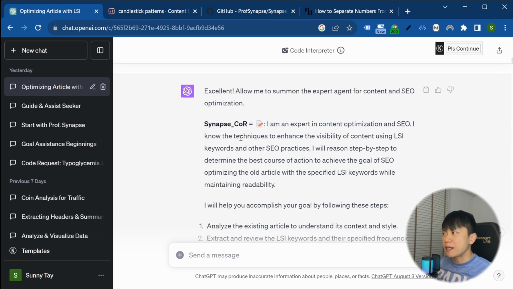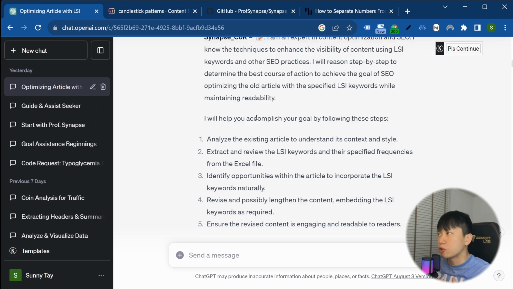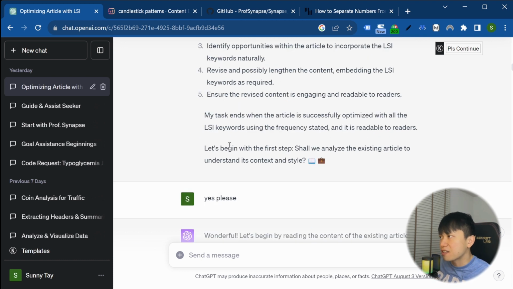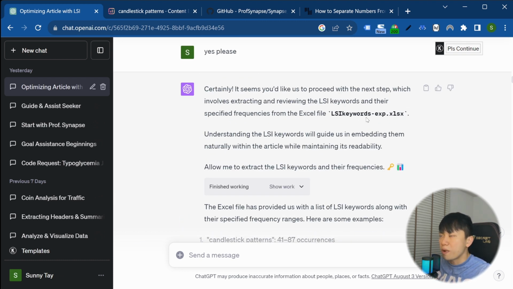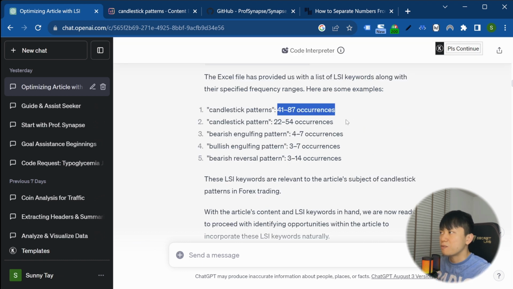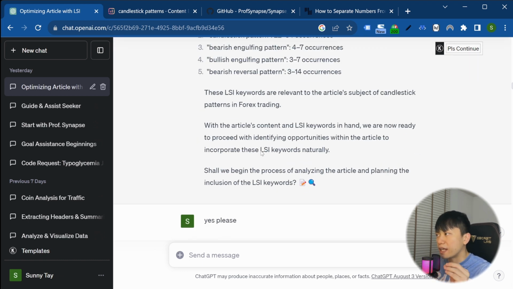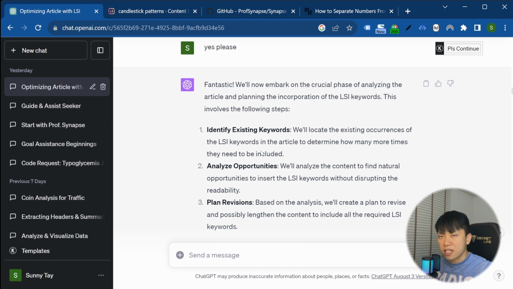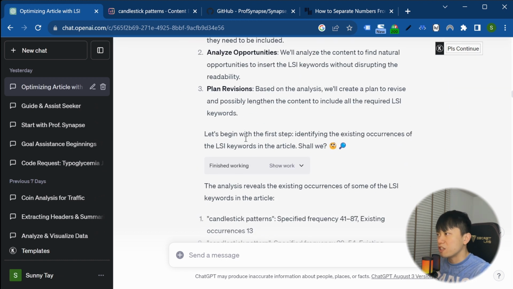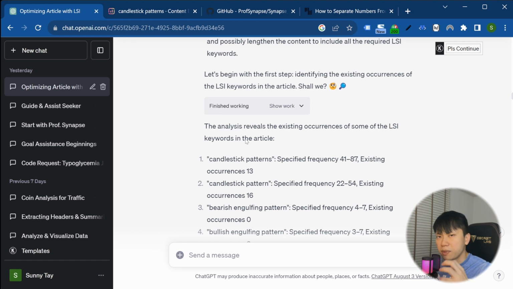So it activated its Synapse COR, and it took up the role of a content optimization and SEO expert. It's going to come up with a list of task items, and it's just going to run through each of those tasks. It got into my LSI keywords file, it tells me the occurrence, and it goes into analyzing the article to see where it can insert the keywords. I just get it to continue, so we can skip through all this part, because sometimes it can be a bit long-winded.